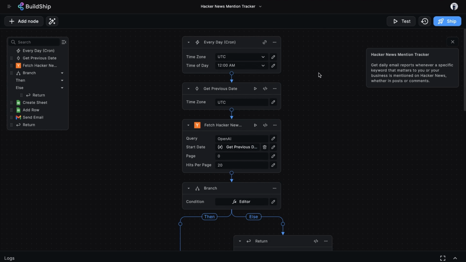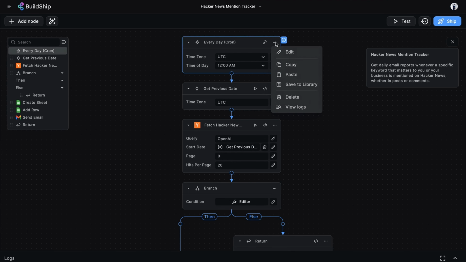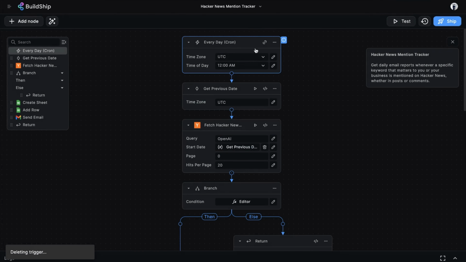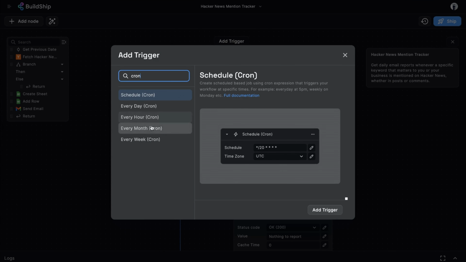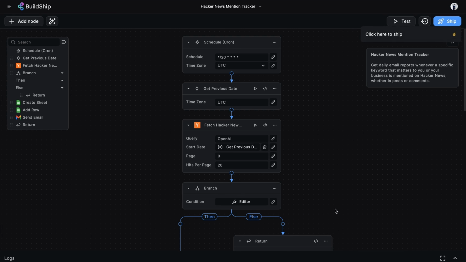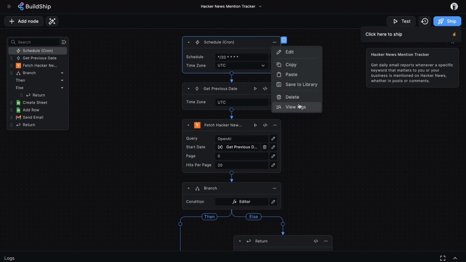If you're looking to use a different schedule, then you can just replace this cron trigger with a different one. For example, we can delete this, then add trigger, and then you can search for cron, and then you'll find options for every hour, every month, every week. If you don't see an option here that matches your requirements, then simply select the default schedule cron, add trigger, and then here you can enter the schedule pattern to control how often you want your BuildShip workflow to be triggered. But we'll revert back to the previous trigger that we were using.